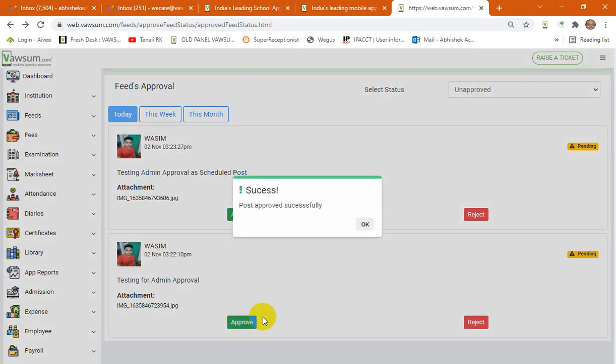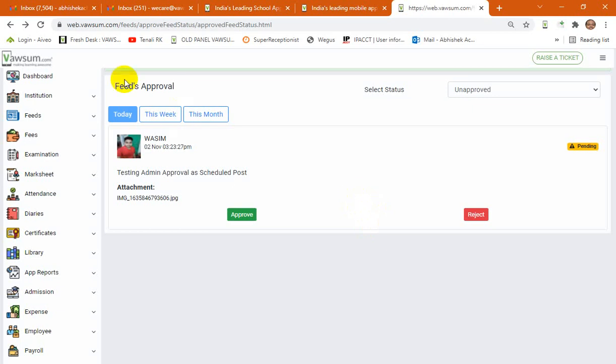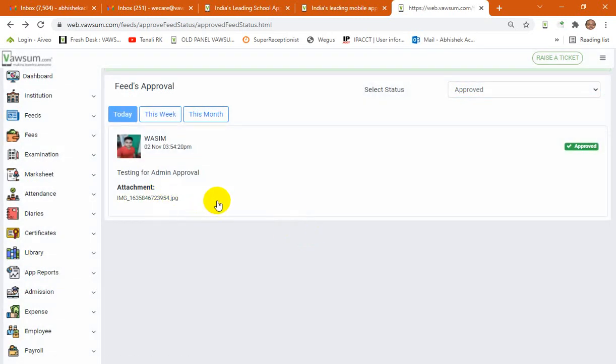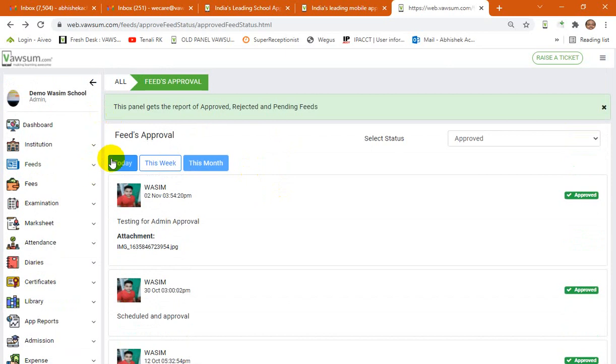If I click on approve, it will prompt post approved successfully. Click on OK, and that's it. This feed would start reflecting on the feed list from the Wasm app immediately, and here it will also come under this week for the unapproved one. Now if you click on approved, and if you click on today, this is a feed which has got approved right now. This will start reflecting for this week. It will also come under this week and it will also show under this month.